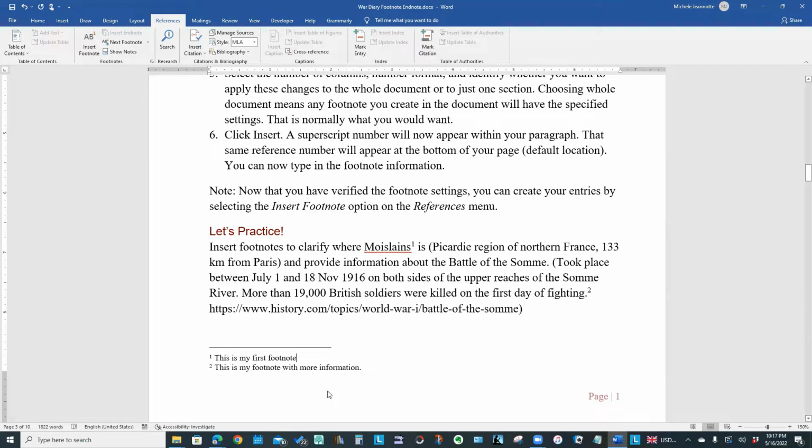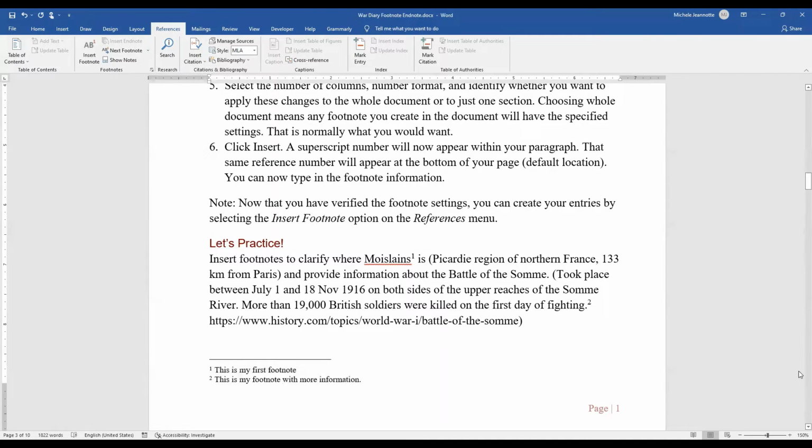The computer has automatically renumbered and reorganized them so the footnotes appear in the same order that the references appear within my text. So that's how you would create footnotes.